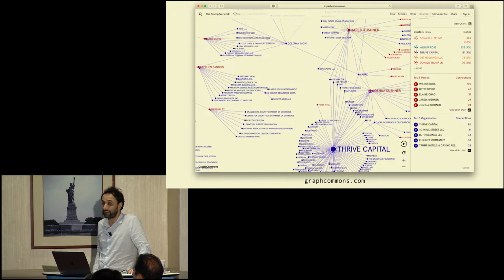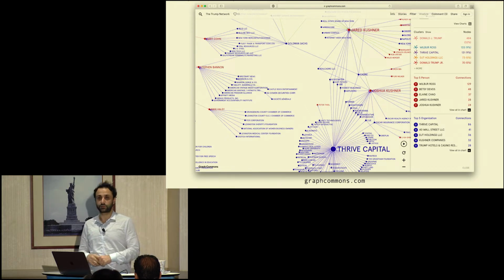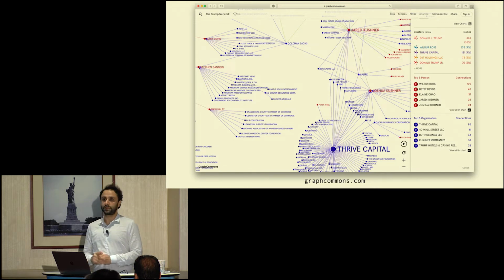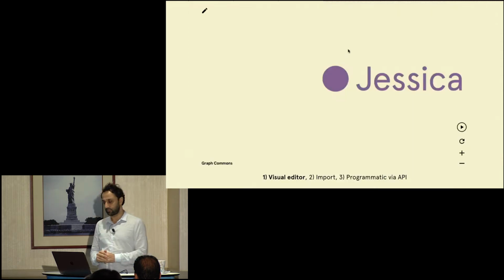There are currently more than 15,000 users of this platform around the world. In many different languages, people make graphs of a variety of different things, and there are thousands of graphs on the platform at the moment. And we use a single instance of Neo4j for this at the moment.